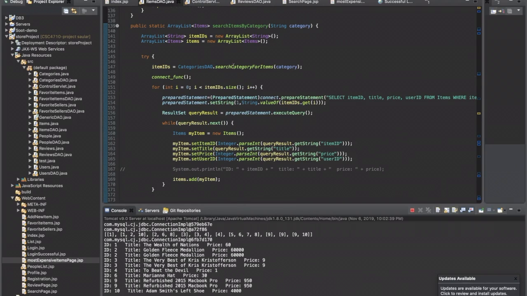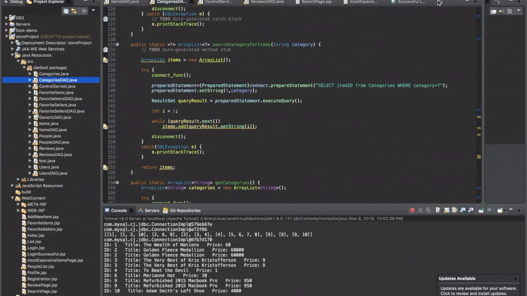And in search category, I'll just go over this real quick. Where is it? Categories DAO. Here we go. So that's this function. As you can see, all it does is it selects item ID from category, where category is the category that's passed. It loops through the returned tuples and adds each of the item IDs to the item array list, and then returns that.